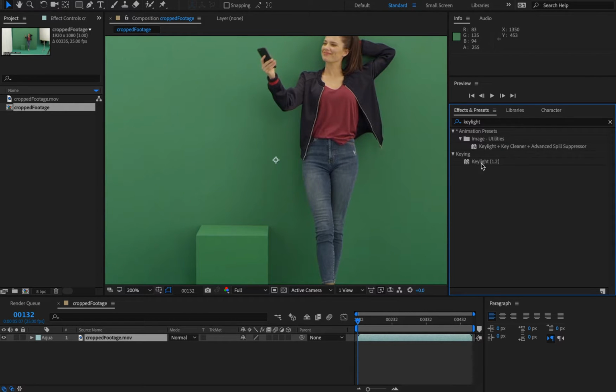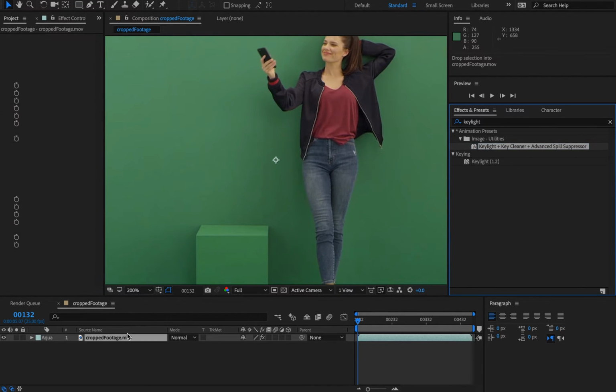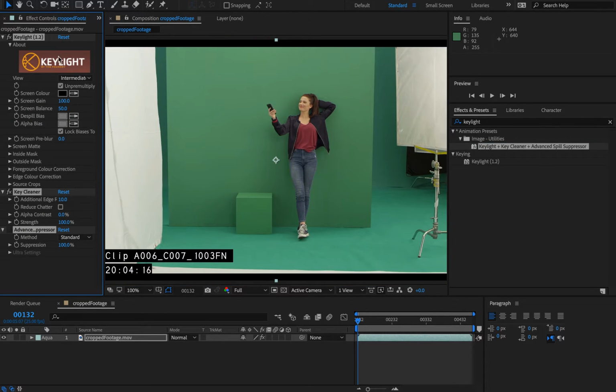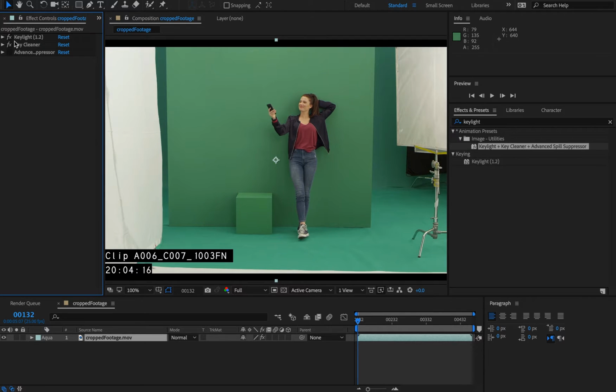You've got Keylight 1.2, and within Animation Presets, Image Utilities, you've got Keylight plus Key Cleaner plus Advanced Spill Suppressor. That's the option that we want to be using. This has basically done a lot of this work for us with a few additional bits and pieces. As soon as you drop it on, let's zoom out a little bit, it's dropped on Keylight and Key Cleaner.